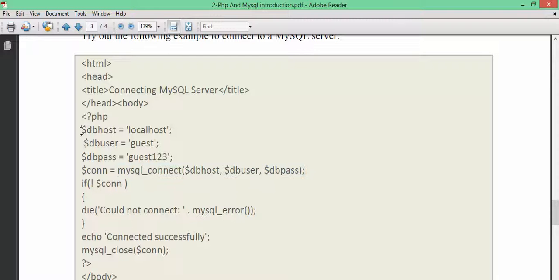Normally we create a variable, we call it dbHost. We create another variable, we call it dbuser. We create another variable, dbpass. So mysql_connect is always a function. It's a function to connect to your MySQL database, and I've taught you that when we were dealing with functions. This function has 3 parameters.